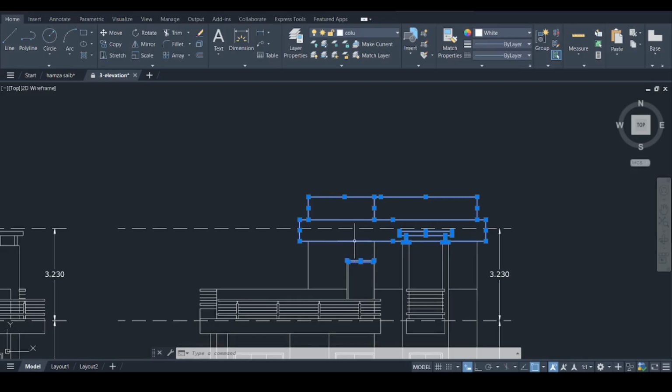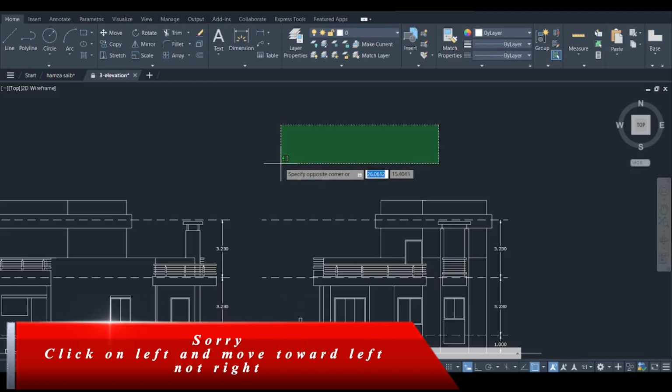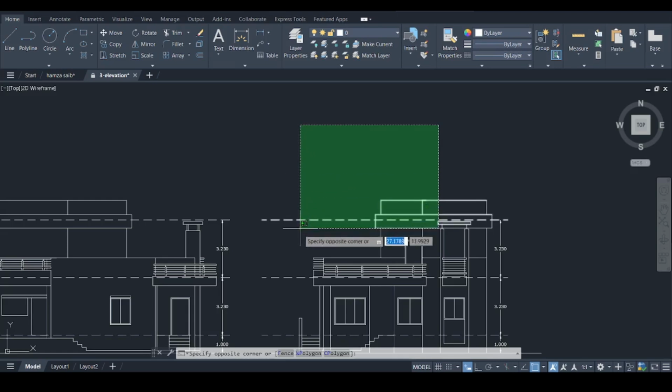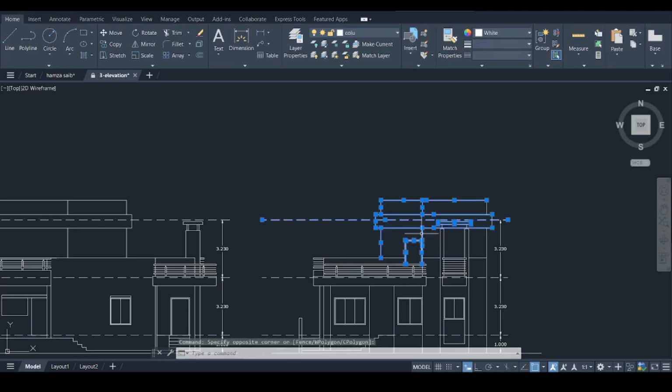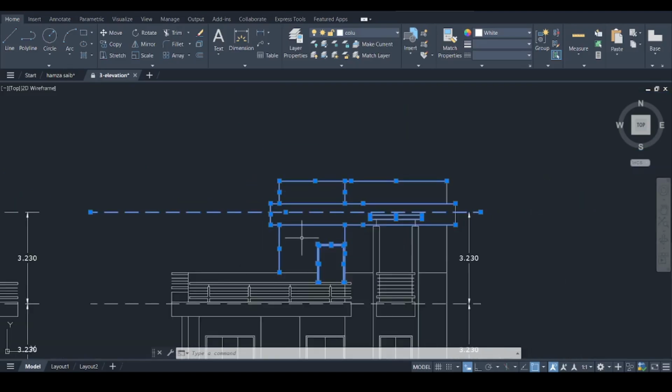Now we have to talk about crossing selection. With crossing selection, we have to click on the right and move toward the left without holding it. You can see that, in this case, all objects will be selected which come inside the box or just touch the box. So these objects are selected because they touch the box.